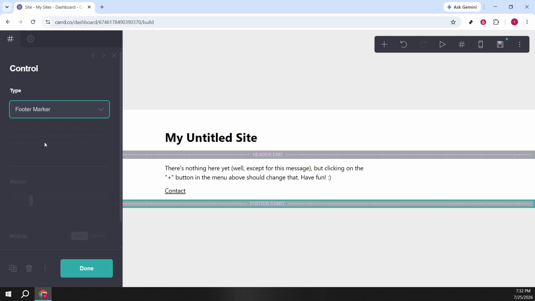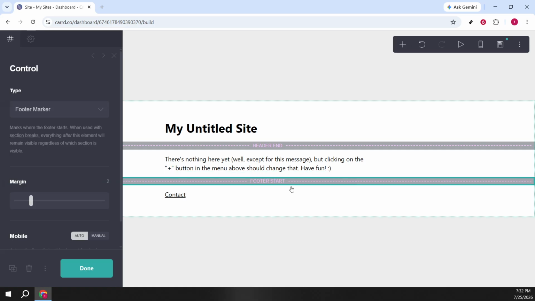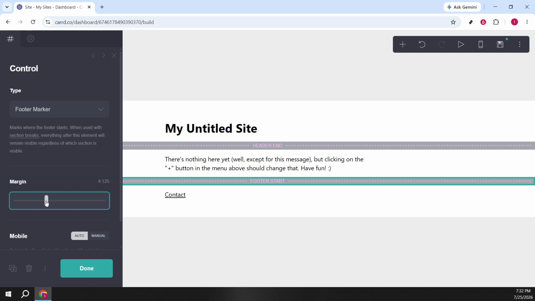Just like before, adjust the margin to control the space around the footer so it's separated from the main content without leaving an awkward gap. Think about how the page ends. A touch of extra space often improves readability and gives the design a clean finish. When the spacing looks right, click Done to save.